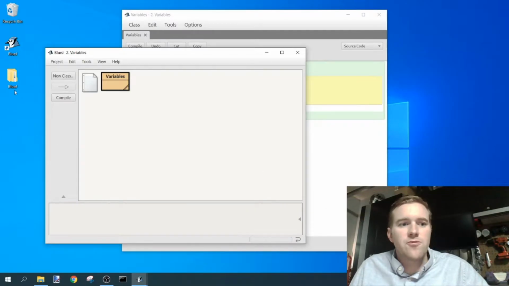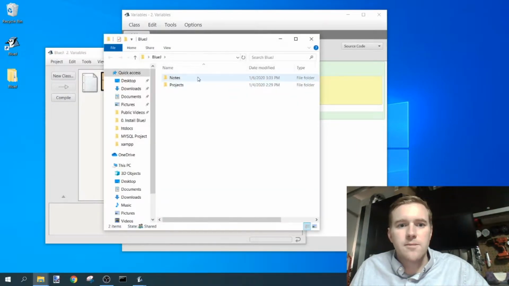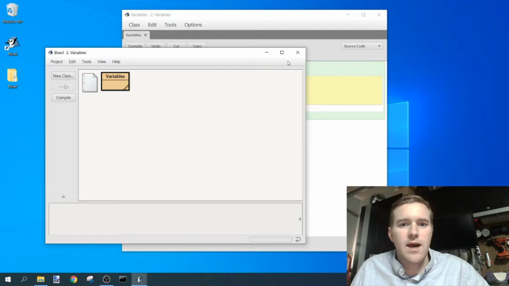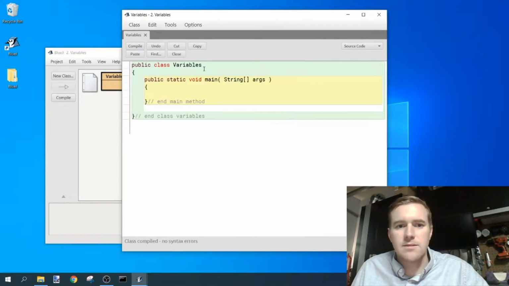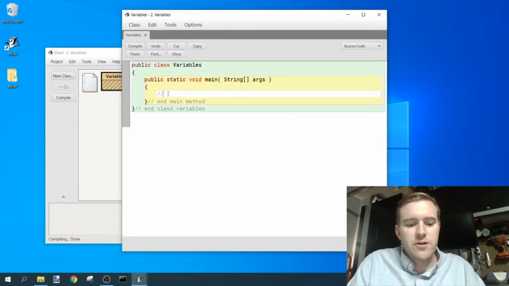So I created another folder in my notes file called variables. And with that I created a class named variables, and I also put in my main method. And this is where I'm going to start to declare and initialize my variables, and I'll talk to you about what those mean.